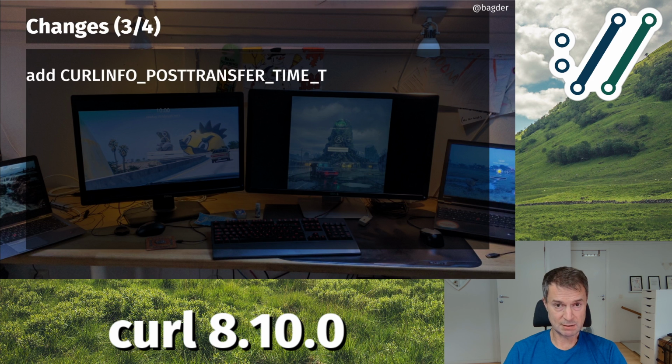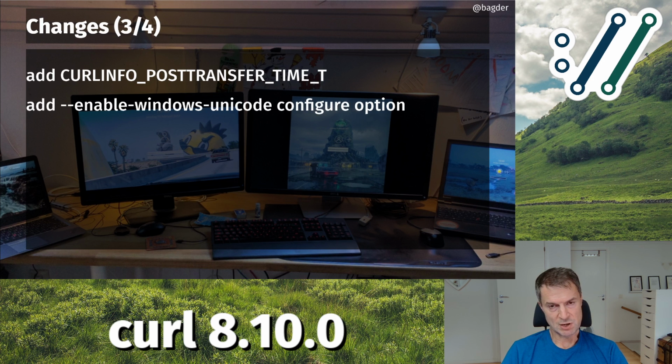Other things we've done: we added a new curl info option called CURLINFO_POSTTRANSFER_TIME. It's a new timestamp that informs the application when it has completed the entire upload. So if you're uploading something or just sending a request, you get a timestamp exactly when curl has sent the final byte, which you couldn't do previously exactly.